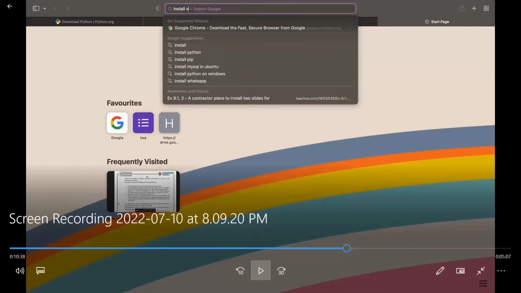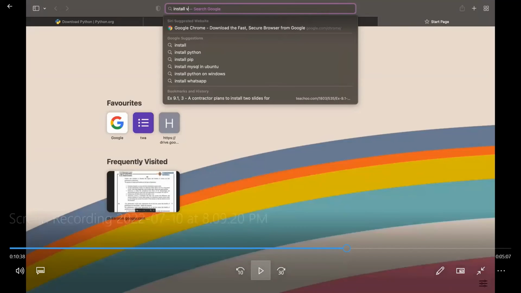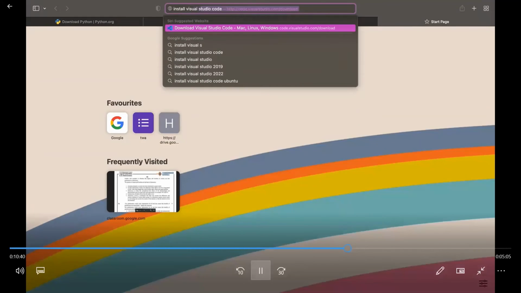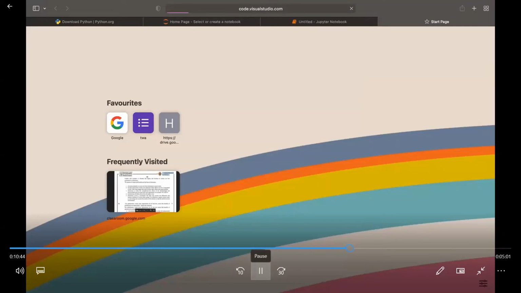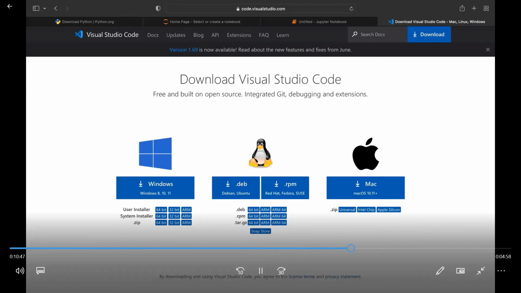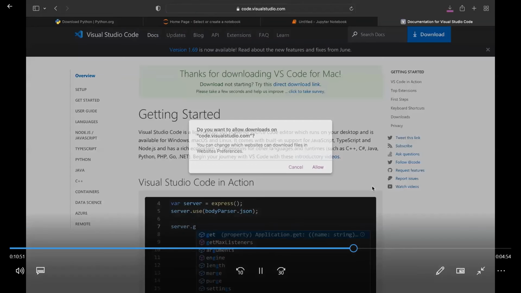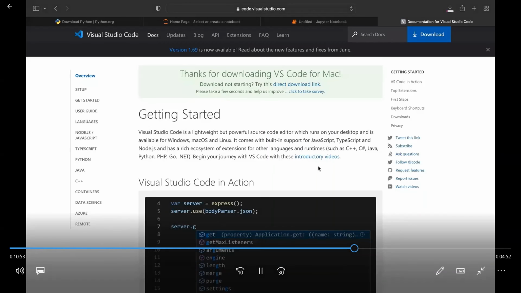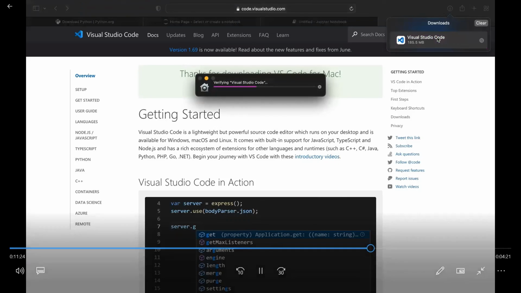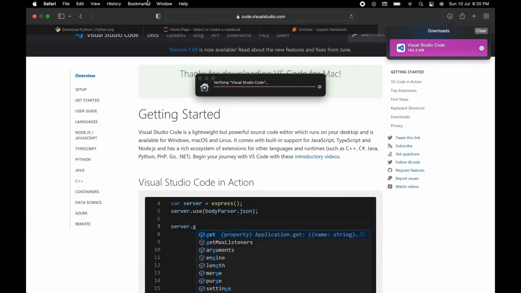Next, we need to download Visual Studio Code. To download Visual Studio Code, open your browser and type install Visual Studio Code. It will take you to the official site of Visual Studio, from where you can download a Mac version of it. You can see there you can download the Windows version and the Mac version. Click on the Mac one and it will automatically start downloading. It also takes a couple of seconds, not even a full minute. So my Visual Studio Code seems to be installed.